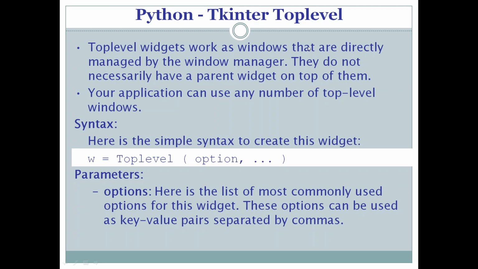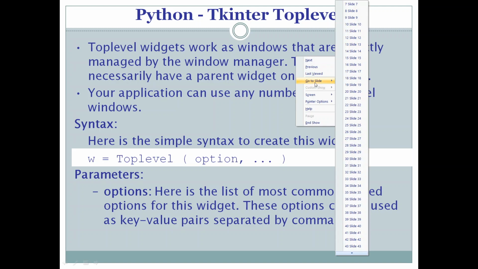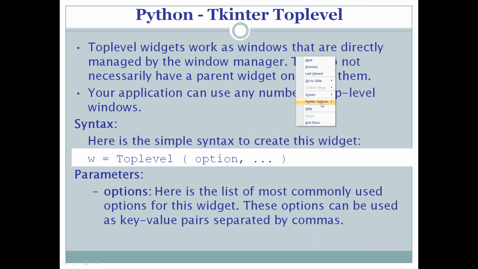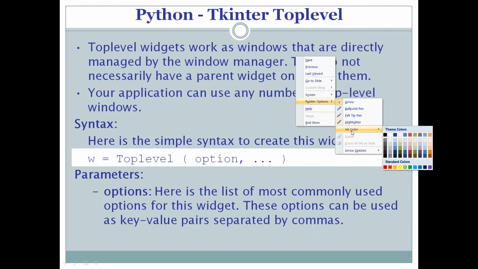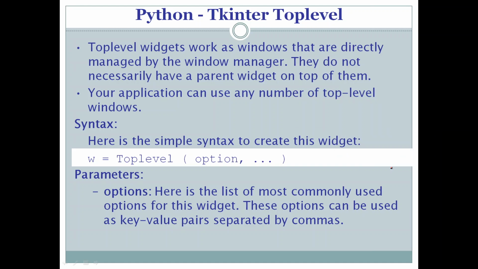Next widget is the Toplevel widget. The Toplevel widget is used to create a parent container. See how we have created a main container or main window by calling the method Tk. So by calling the method Tk, we have created our main or parent window. If we want to open one more parent window, one more top level window, we can create it by using a class called Toplevel.